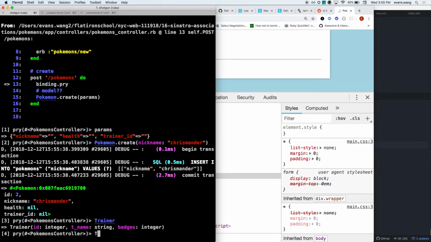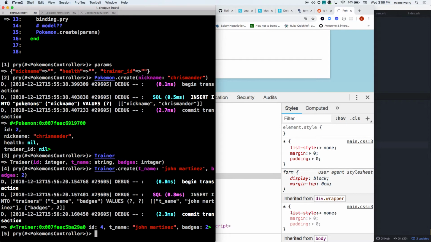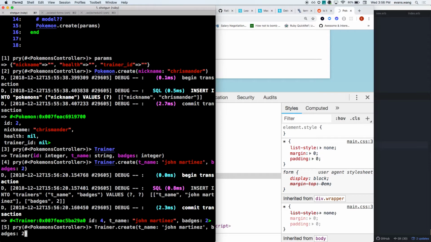What does trainer have? Trainer dot create with a name. I don't know, what's a trainer name? Does anyone want to be a Pokemon trainer? John Martinez. Okay. Cool. And how many badges do you have? Powerful, powerful. Cool. And then does anyone else want to be a trainer?